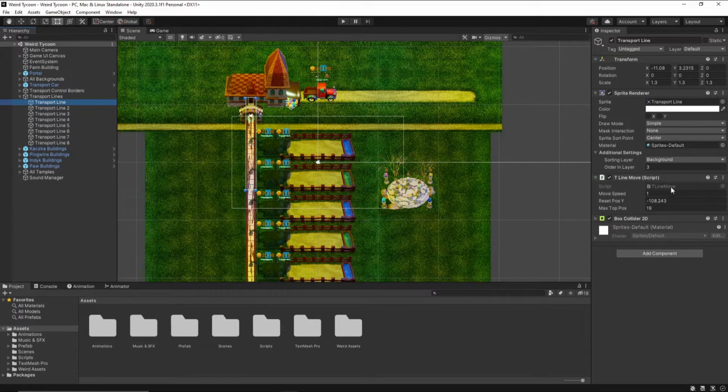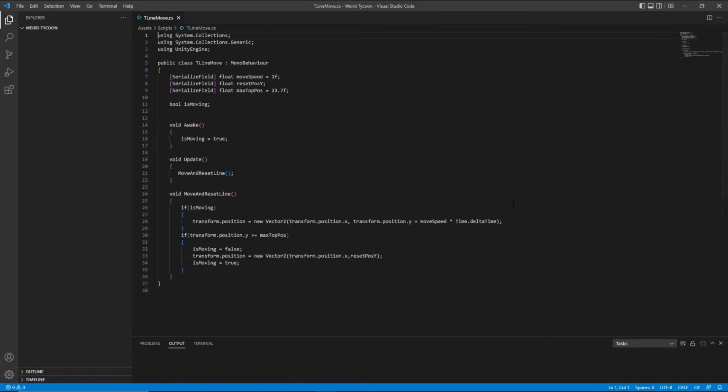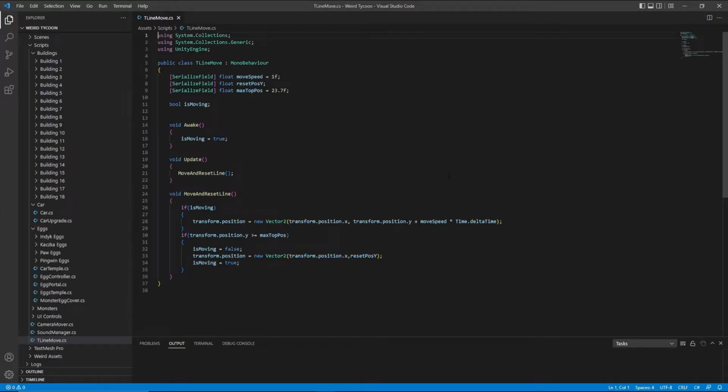And first you will need 3 float statements, and that will be moveSpeed, resetPositionY because I work on the Y, and then you will need maxStopPosition, and a bool isMoving. On Awake you make isMoving equal true, and in Update you will need functions like Move and ResetLine.